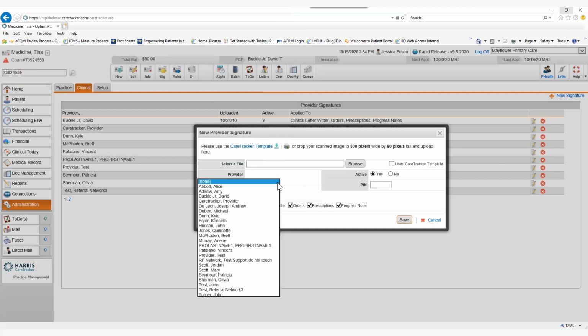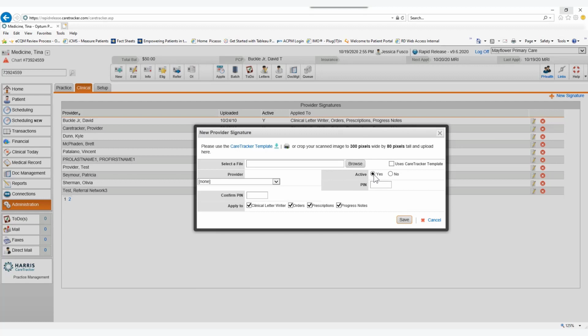From there, you would select the provider from the drop-down. These providers listed here are all the providers that are listed or active within your company or your practice. You just select the provider's name. You'll see that the active button is automatically defaulted to yes. You would leave that as active. Next, you would create a 4-digit PIN, and then you would confirm that 4-digit PIN right here. And that PIN allows for the signature to be placed onto either a prescription, an order, progress note, or a clinical letter. As you can see here, it applies to all four of these right here. And once you are completed, you would just press save.